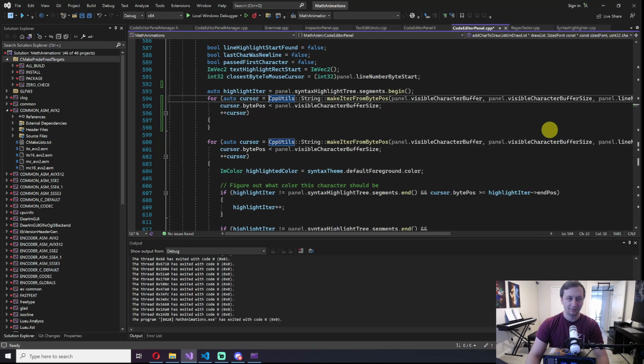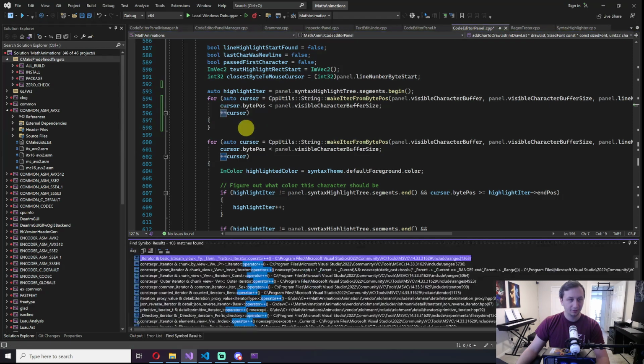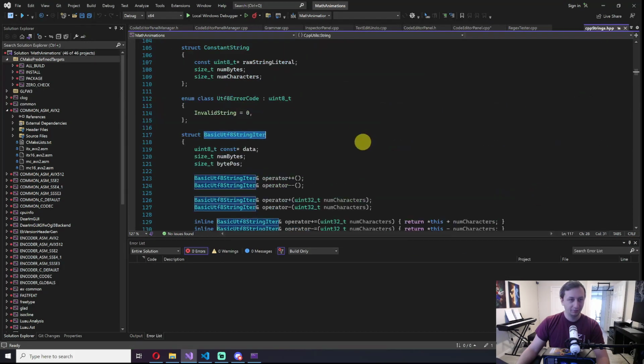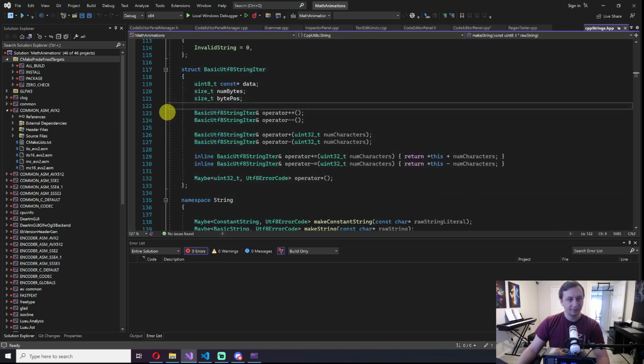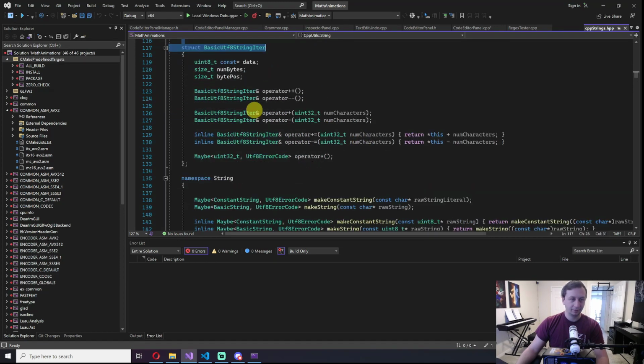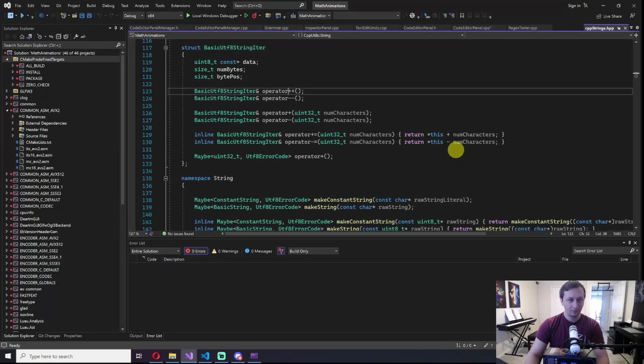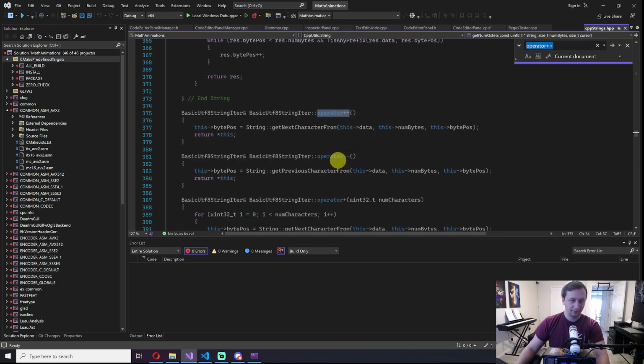What this is doing is it's basically creating a UTF-8 iterator. And so that way, when we do the plus plus here, we're not actually doing a single byte. We are going over the next character, which is good. And if we take a look at that here, we can see we have this basic UTF-8 string iterator. And then if we look at the operator plus plus, we can see that what this does is it basically gets the next character from here.